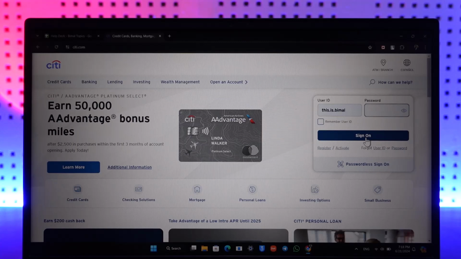Now if you happen to forget your user ID or password of your online or internet banking, you can select that. If you have not yet registered, you'll also find the option to register or activate your online banking account. But to give you an idea, this is how you can log in to your internet banking on Citibank.